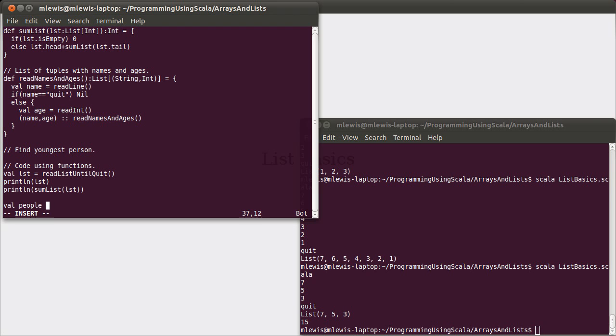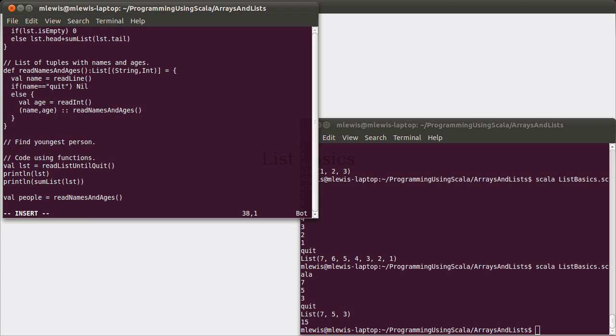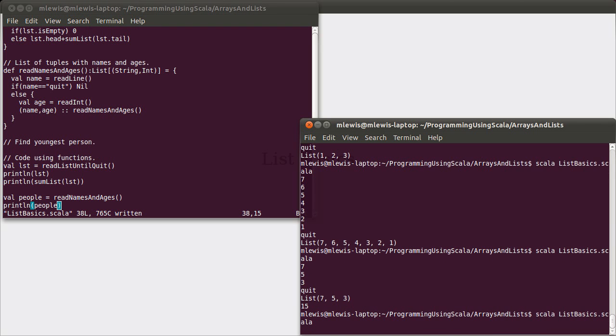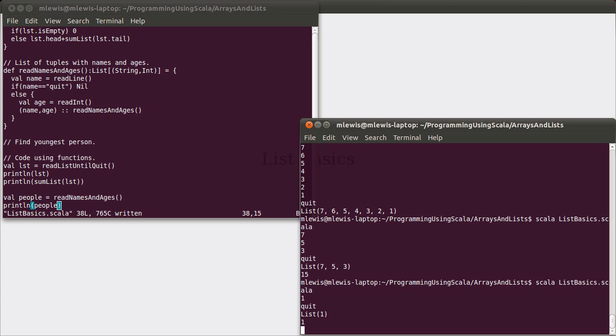So let's make a new variable. We'll call it people. Read names and ages. And just to show that this works, we can print line people. Come over here and run this. Okay. That's our first list.